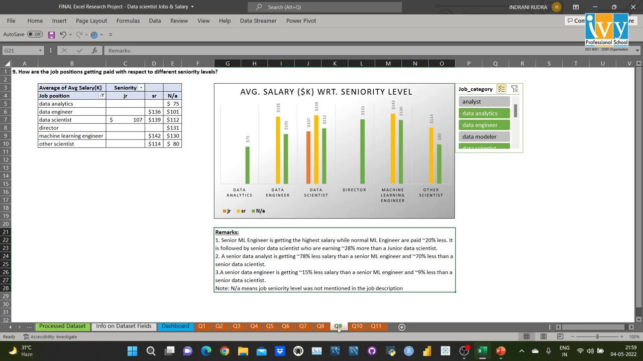Here, the question is, how are the job positions getting paid with respect to different seniority levels? So I have created a column chart to compare average salary with seniority level and found senior ML engineer is getting the highest salary while normal ML engineers are getting paid 20% less. It is followed by senior data scientists who are earning 28% more than a junior data scientist.